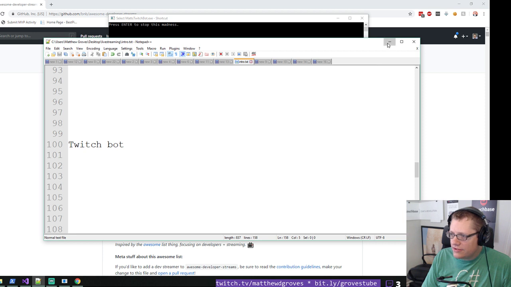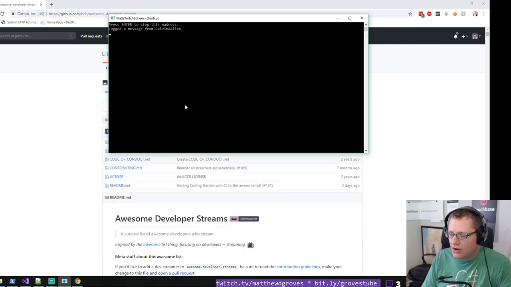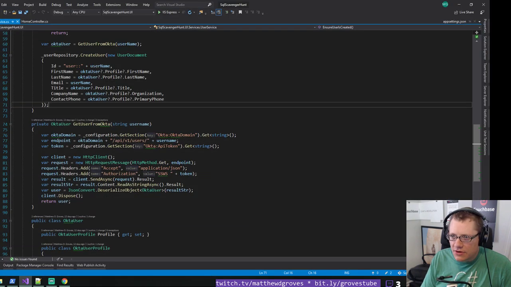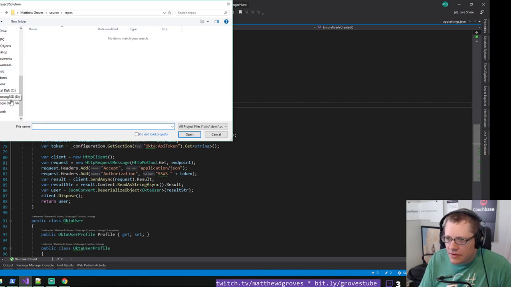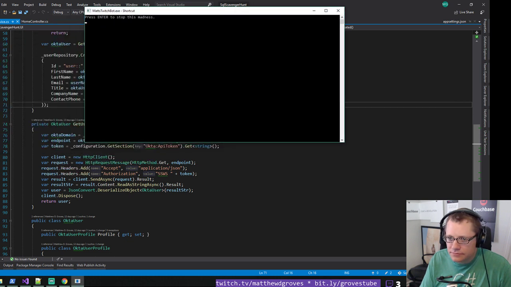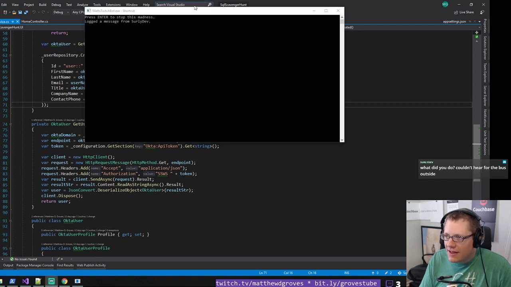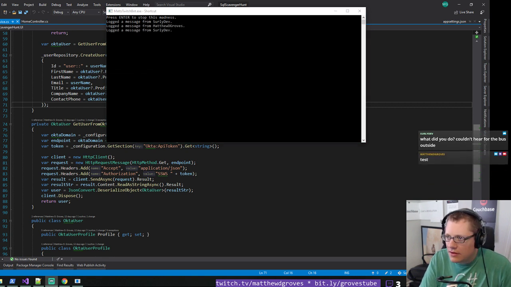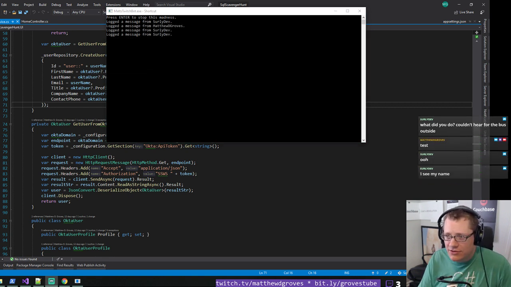So why don't we look at this chatbot first? Wait. It did something. I pressed enter and it said logged a message from Calvin Allen. That's weird. So I had Scavenger Hunt, but let's open up the chatbot here. Actually, let's just run it again. Maybe it was stuck or something. I don't know. What'd you do? Couldn't hear for the bus outside. I just pressed enter, like it was stuck or something. Okay, seems to be working fine now. I don't know. That was weird.